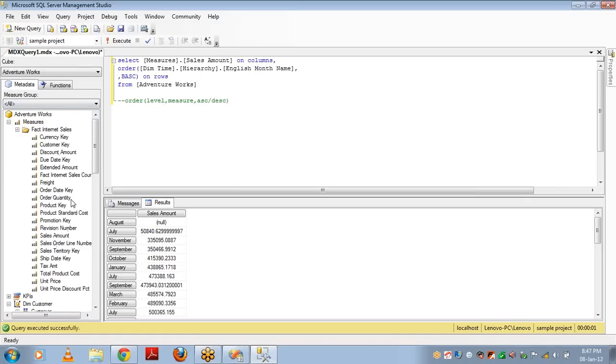In this case, a few scenarios will be there. I want to display the sales amount, but sort order by the tax amount. I want to sort the data by tax amount, but I want to show the sales amount in my output result set. So if you see, there is some 50840 and so on. It is not ordered. The sales amount is not ordered. Why? Because I'm ordering the English month name hierarchy level using tax amount, not the sales amount.